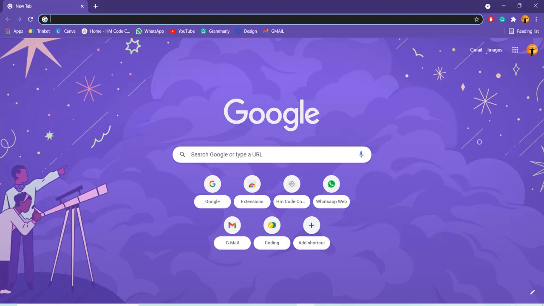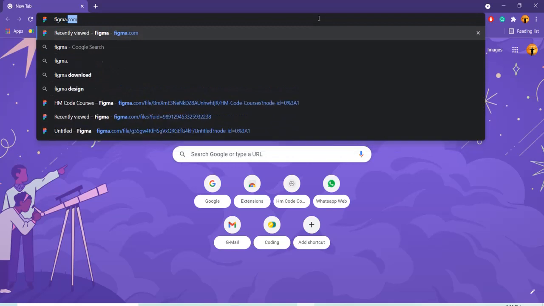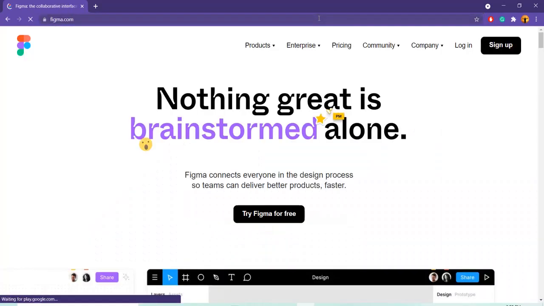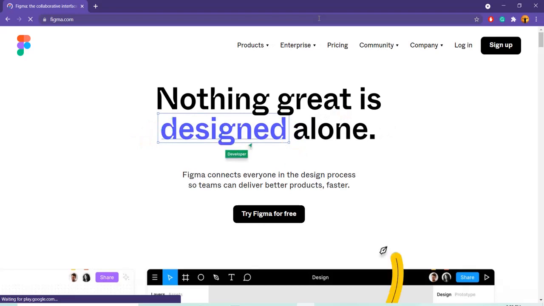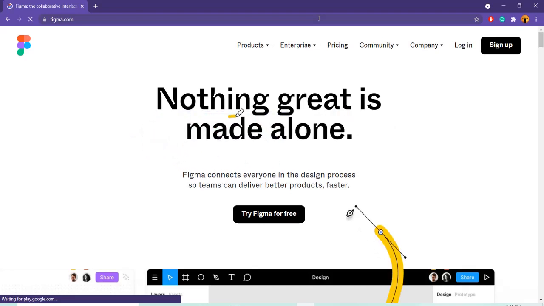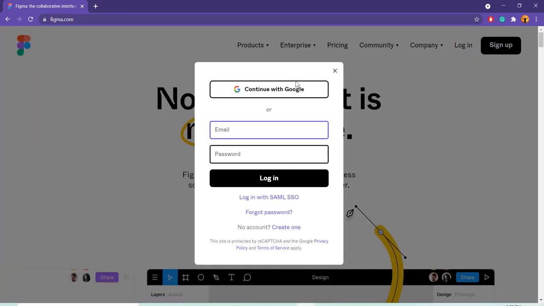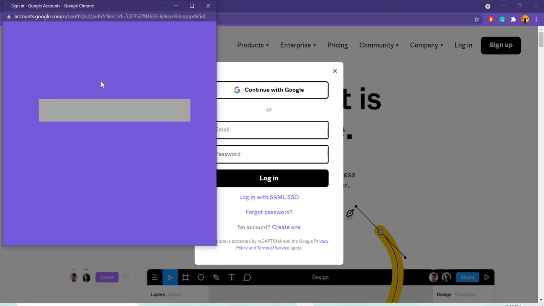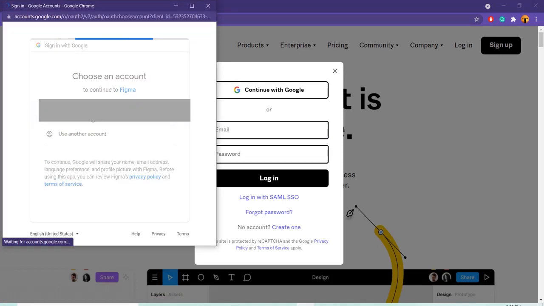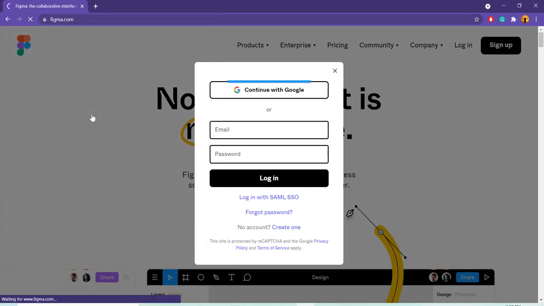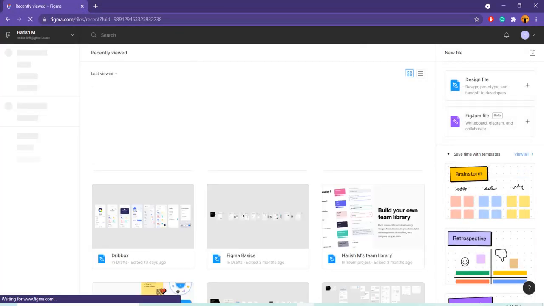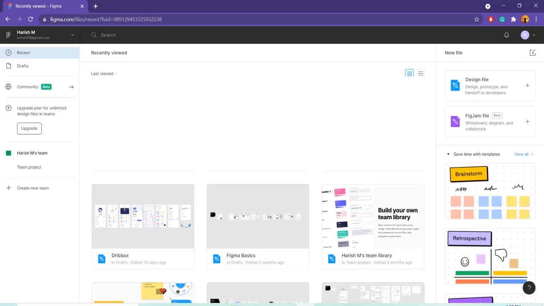Okay, so first now we'll be opening a browser. I have opened Google, and now we'll go to the search bar and search for Figma. Now this is a great website for designing and creating gorgeous apps. Now we'll get started by logging in to this website. I'll continue with Google and choose an account. And then you'll land in this dashboard. Now we can create a new file by going to Design, File.